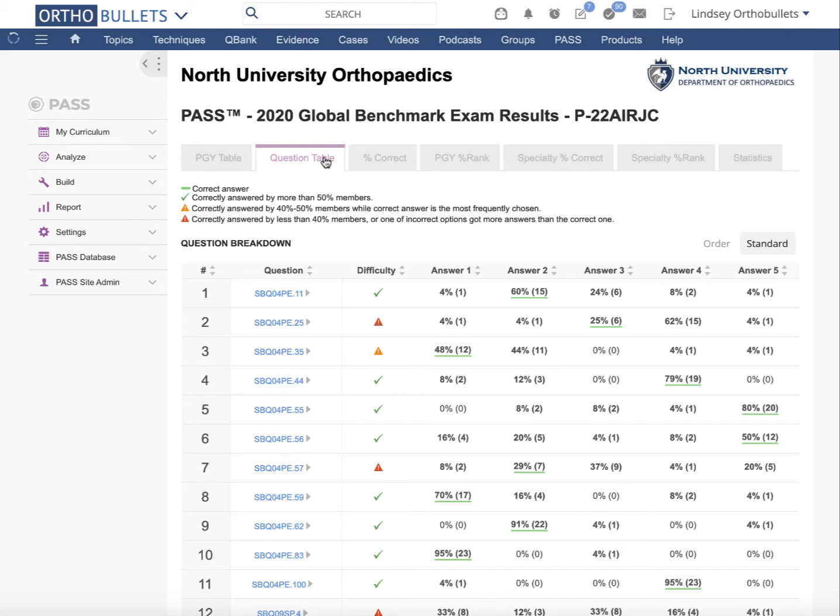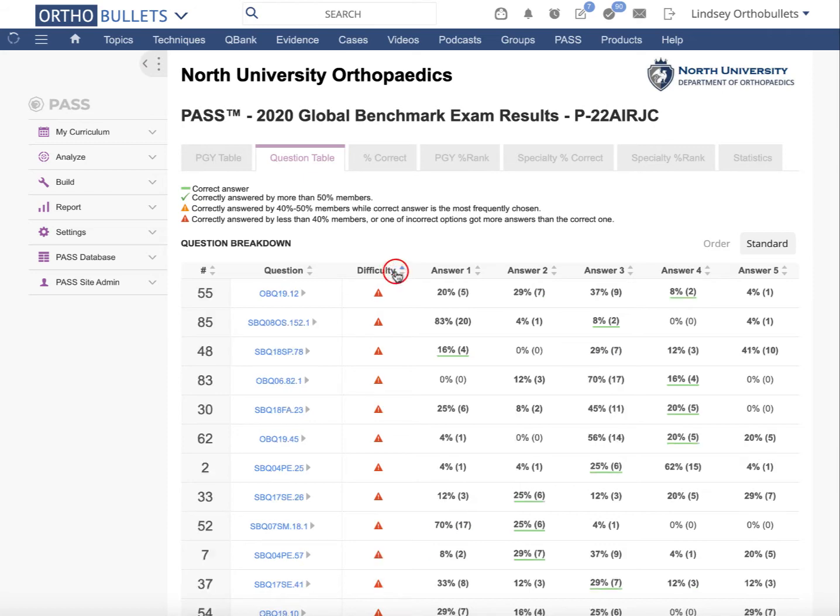Next is the question table. This lists all of the questions that were on that particular exam. Here you can see the percentage of PGYs who chose each answer. Sort by difficulty to see which questions were most challenging for your program.